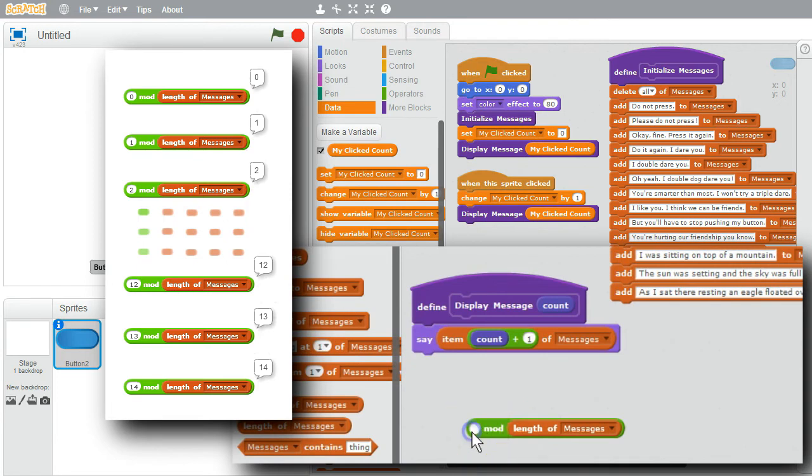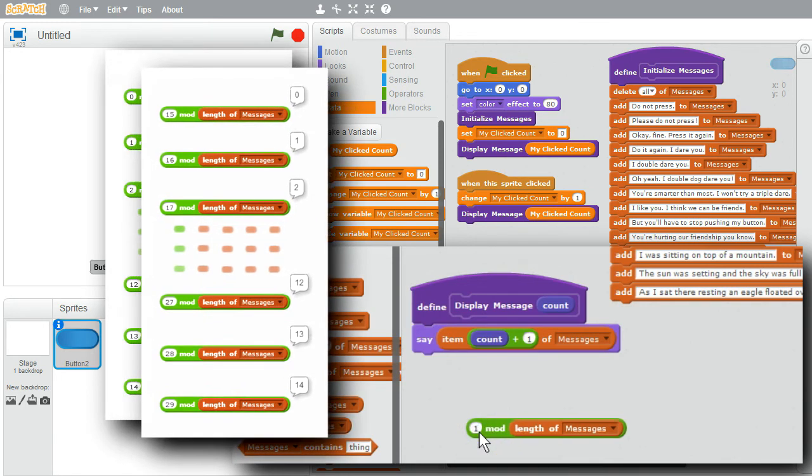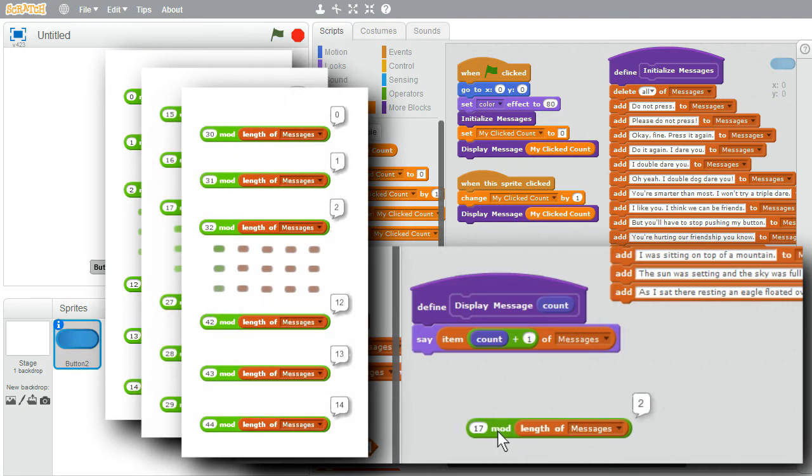I put 0 in, run it, I get 0. Try 1, I get 1. 13, I get 13. 14, I get 14. But 15, I get 0. 15 goes into 15 evenly with a remainder of 0. Try 16, get 1. 17, 2. You can see the cycle repeats 0 through 14, 0 through 14, 0 through 14, as the count increases to 15, 30, 45, 60, and so on.